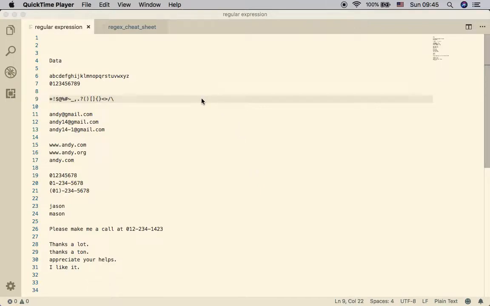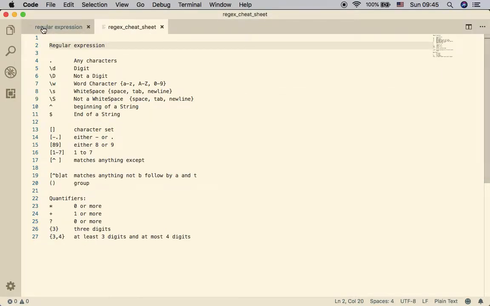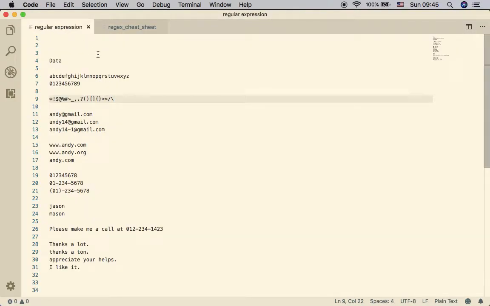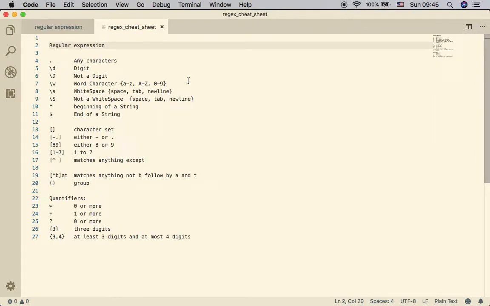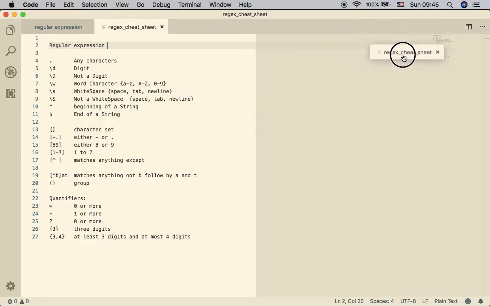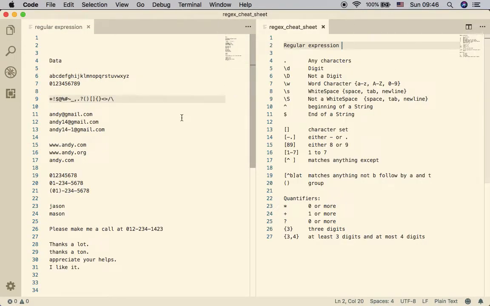For the purpose of these demonstrations, I am using Visual Studio Code. I also have created two files called regular expressions and regex cheat sheet. This file is going to be used as the data, while this file is used as your reference whenever you want to reference the regular expression terms over here. And I'm going to also move this on the right hand side so that we have space over here.